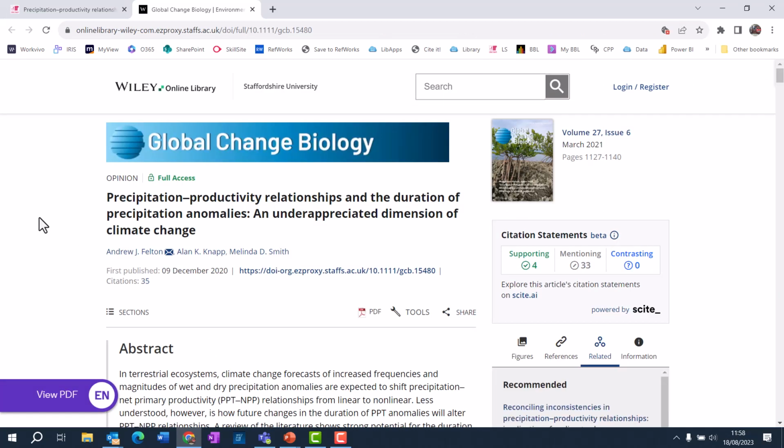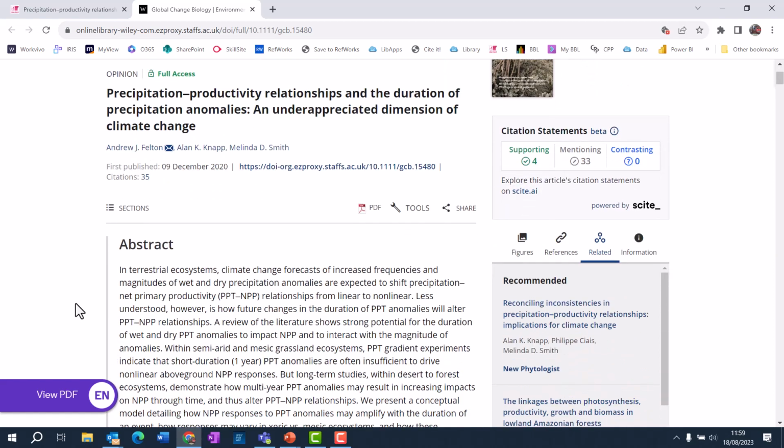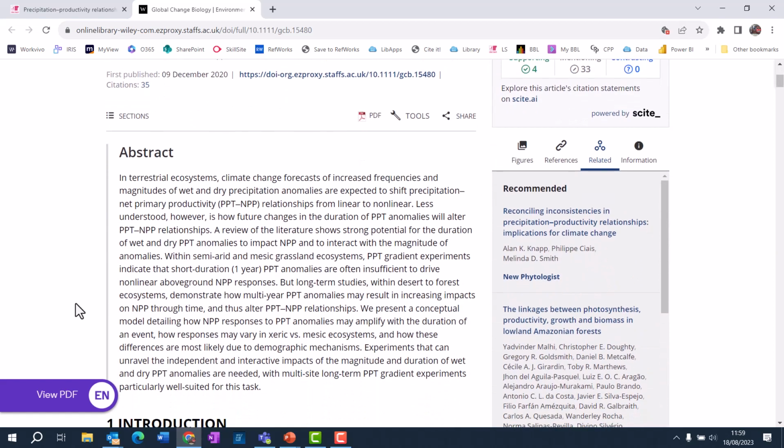So this is how the article's loaded up. We've got the title here, we've got the authors, we've got the DOI, the Digital Object Identifier link, we've got the date it was published, the name of the journal it's in, Global Change Biology, and then the issue information of that journal. You will need all of that information to reference this if you were to use this in your work. So the article starts with an abstract, which is like a good summary.